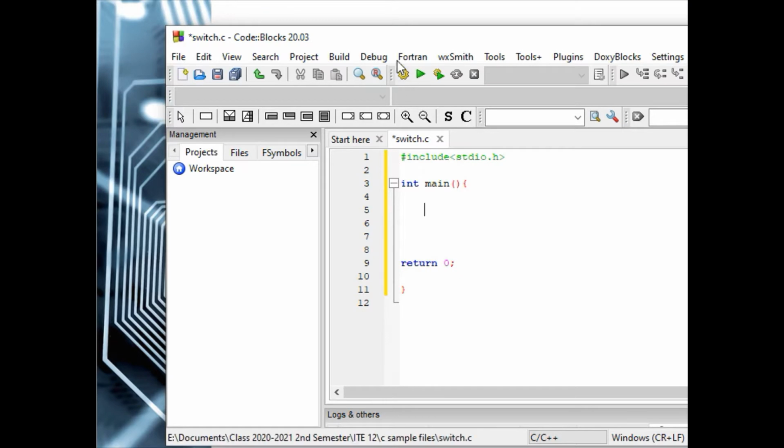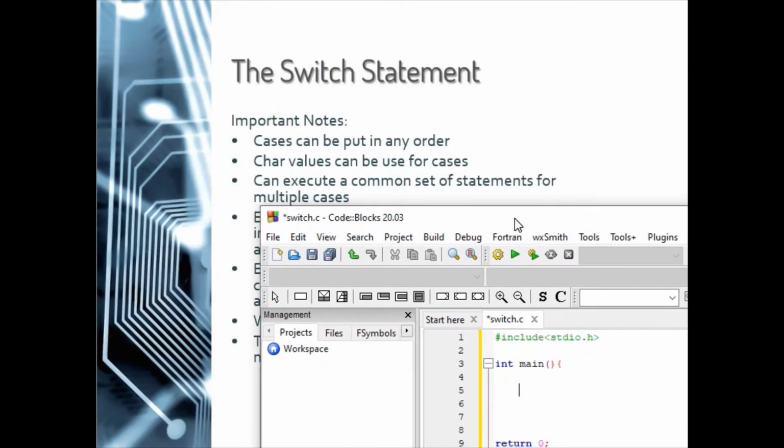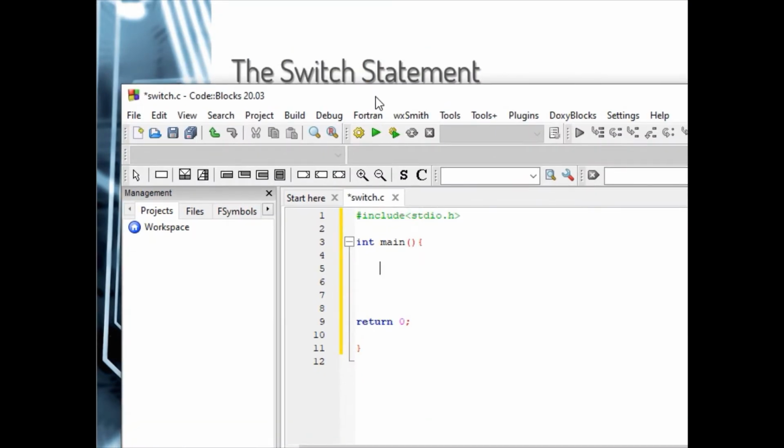Okay, so ingon siya diri as where cases can be put in any order. So, for example, we have here an int I. So, muna itong expression na gibasihan. And then we have I is equals to 2. And then, ma-perform ta og switch.